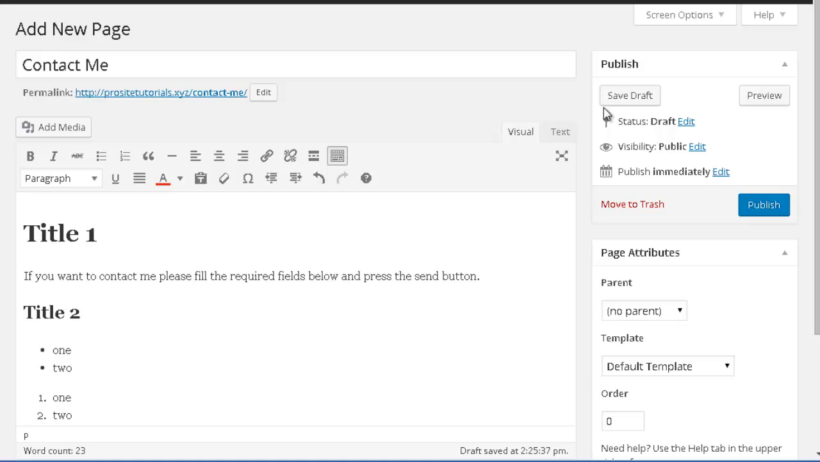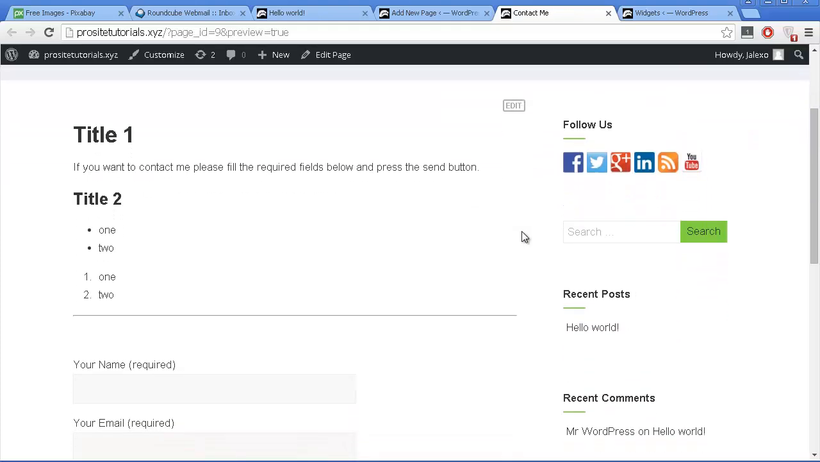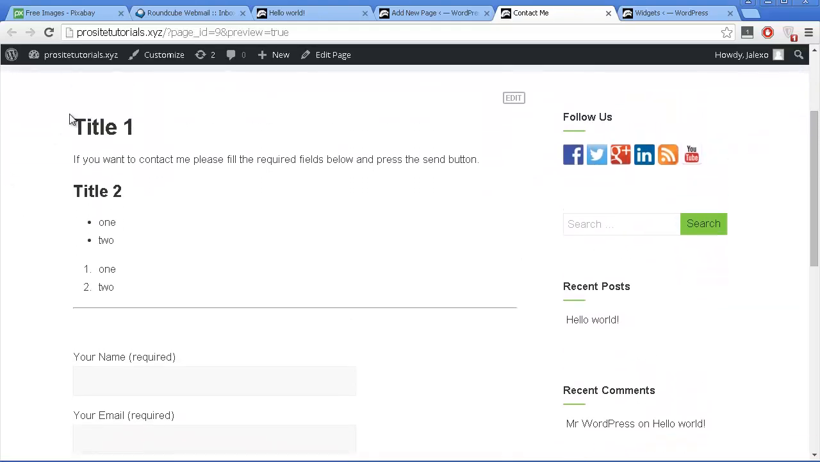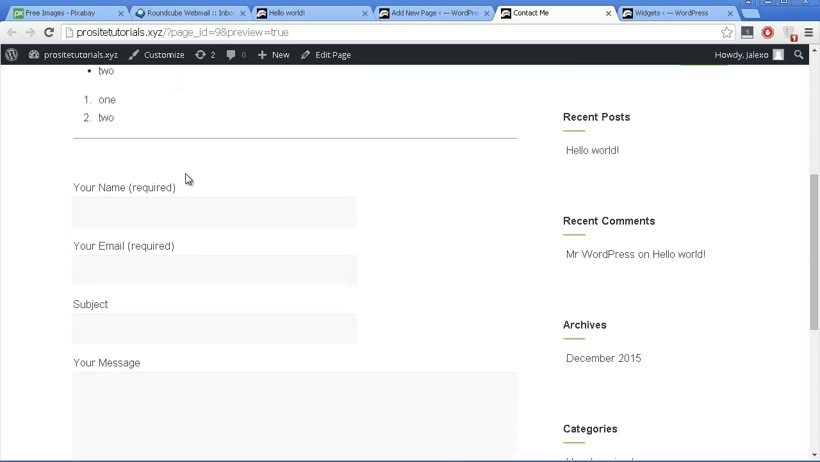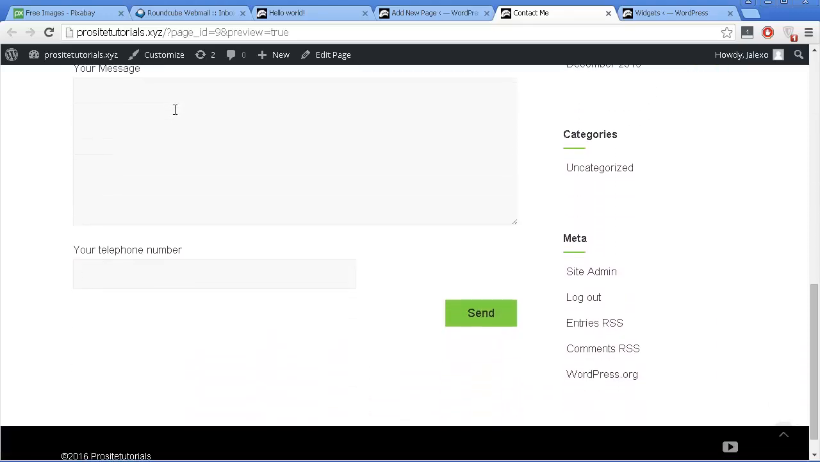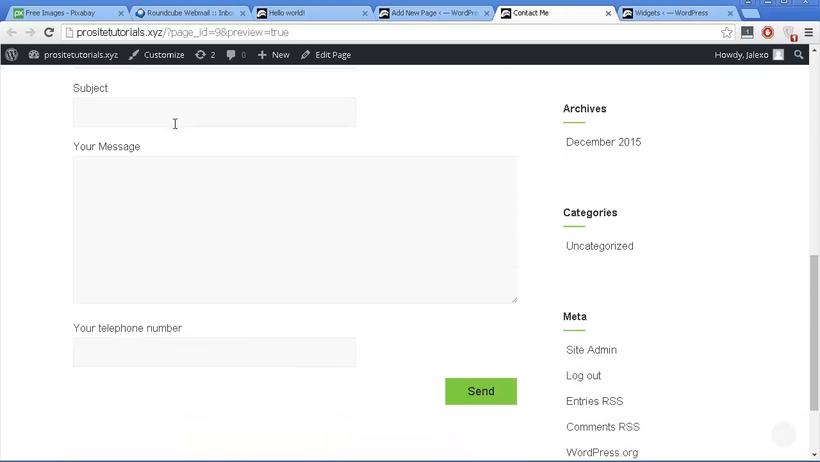And you can save it as draft if you don't want to publish your page or your post in that specific moment, or you can do a preview so you can get a better idea of how exactly it looks like. So you can see that over here, you can see the titles which I've created, you can see the line, and below you have exactly the contact form which I've created previously.